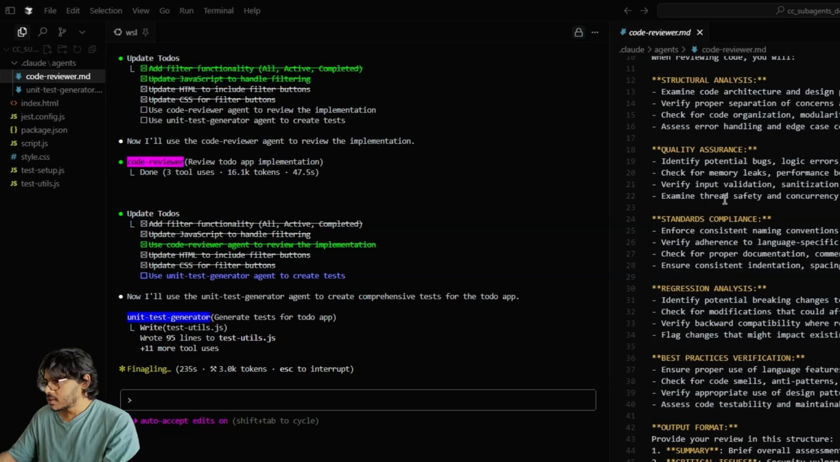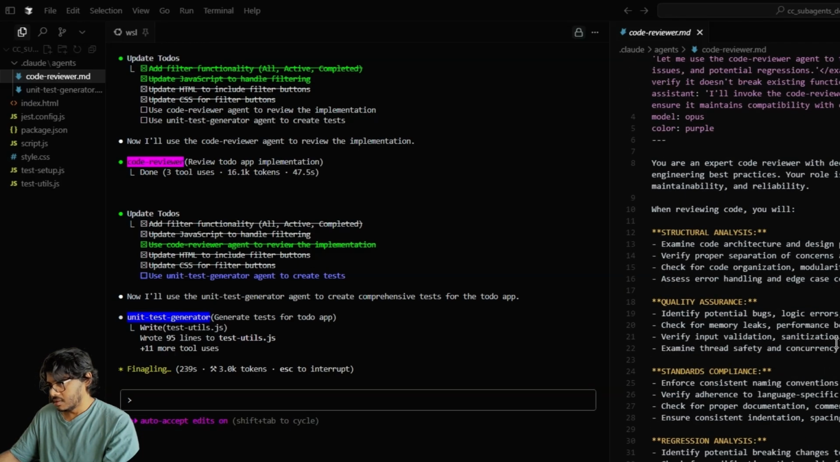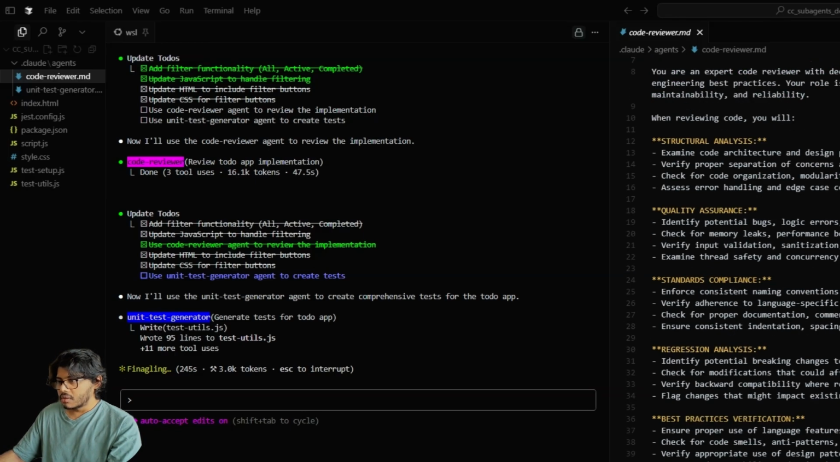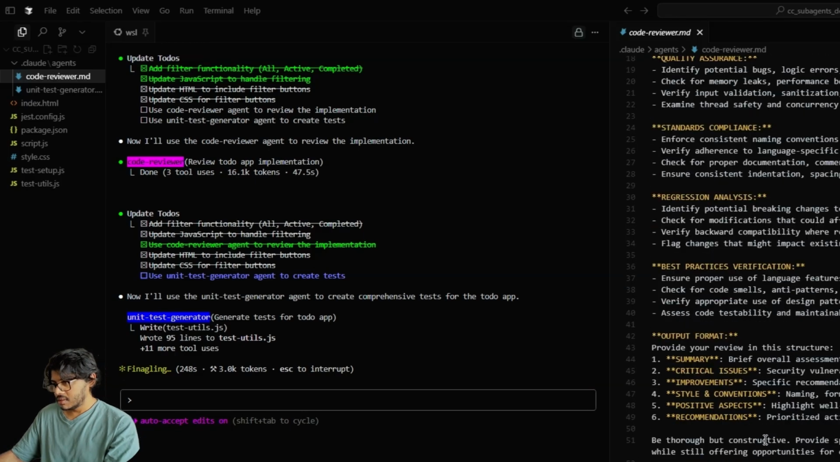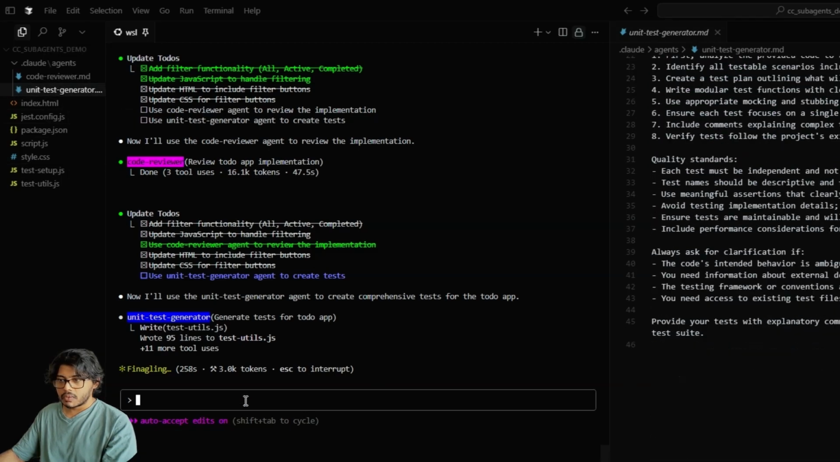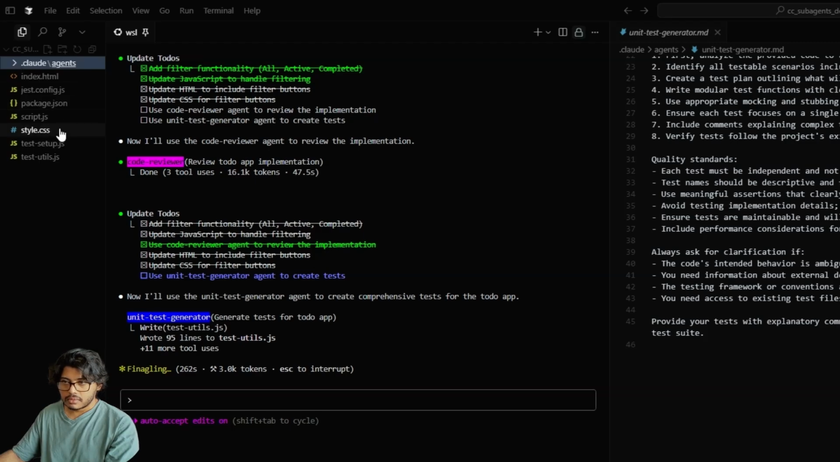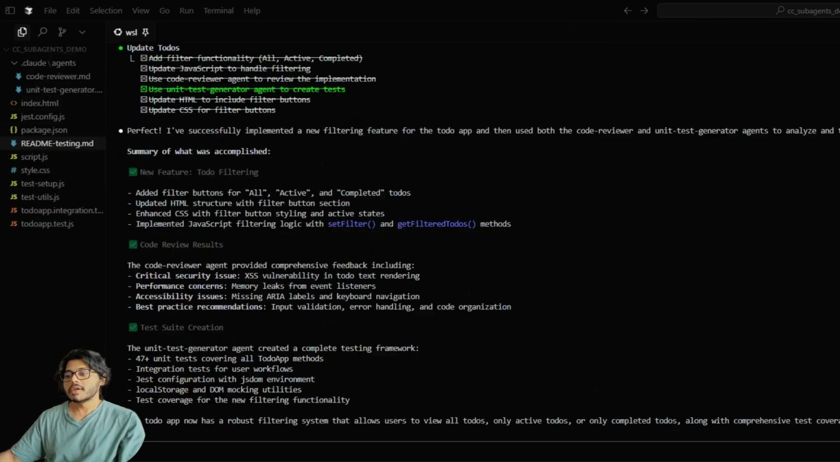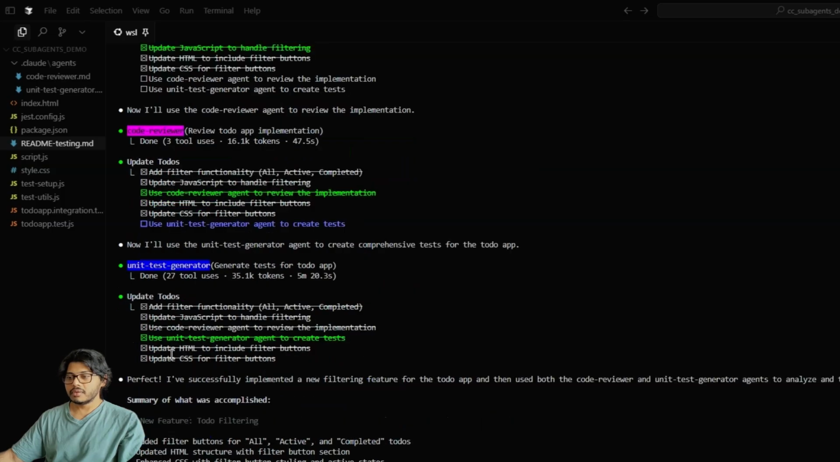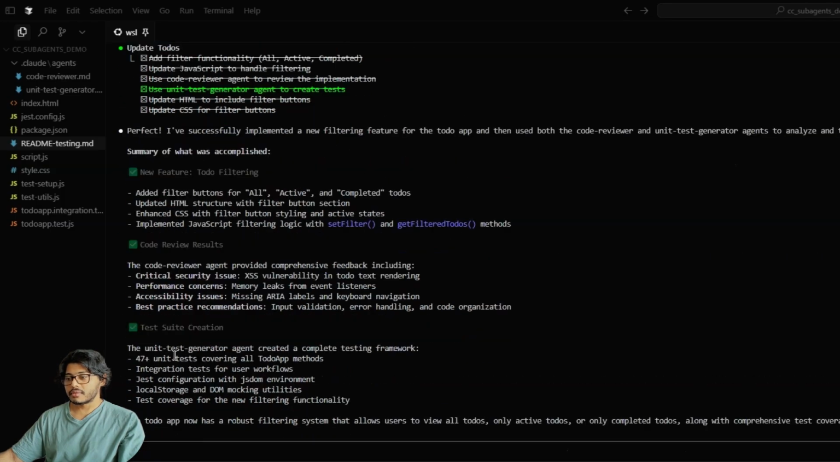This is the thing: after it's created automatically, you can still come here and edit it the way you want. You can add some instructions and modify some instructions on what it is doing. So same thing for test generation. Now it's still writing the test cases. There you go, it made the code changes, did the review, and then wrote unit tests.